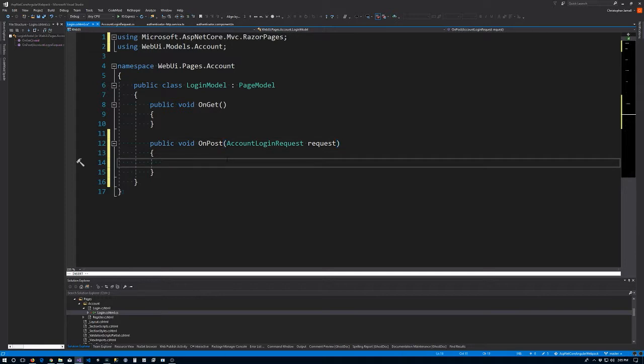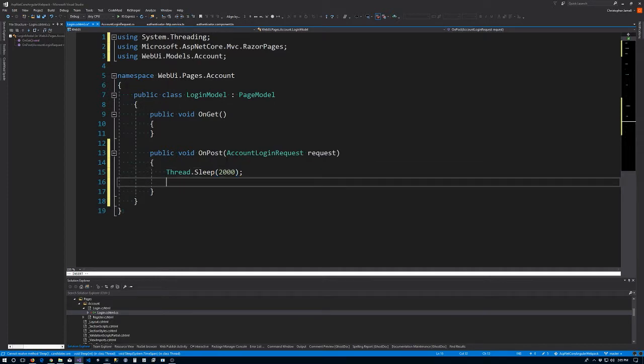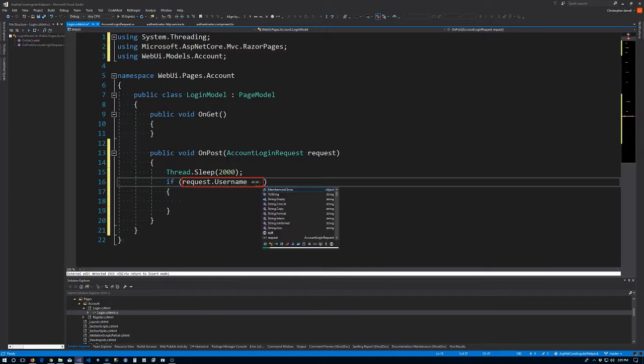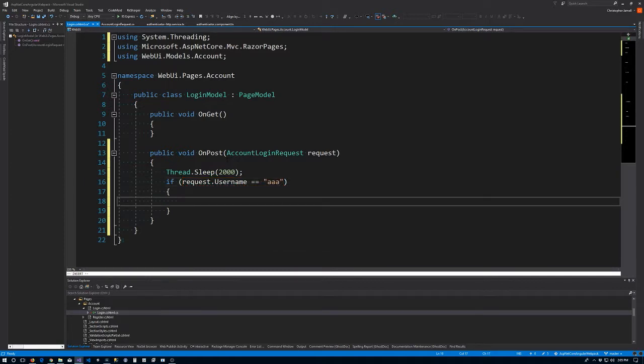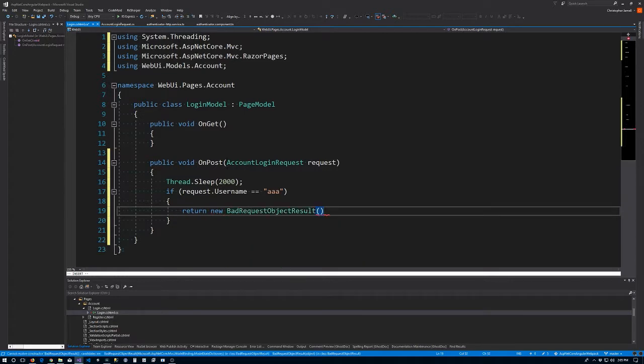Perfect. And what I want to do, we did the same thing on the check username availability, let's just use Thread, so we import the System.Threading namespace. We'll do Thread.Sleep for 2000 milliseconds, just to slow things down a little bit. And to see that we can have error responses from it, we'll just say if request.Username is equal to 3 A's, for instance, then we're going to return new BadRequestObjectResult. Let's just return the request.